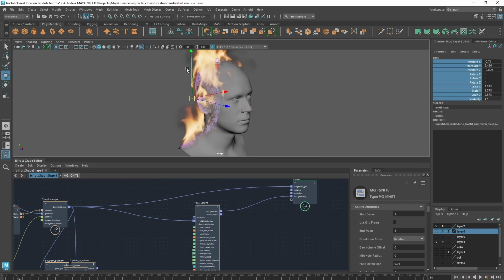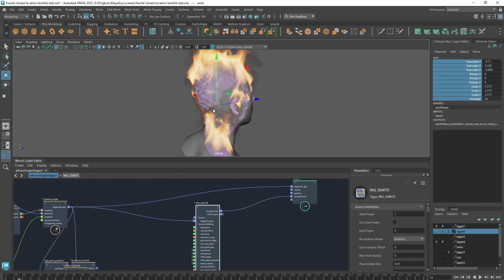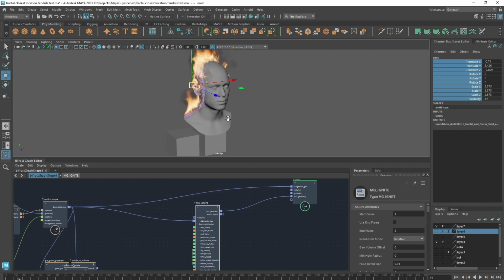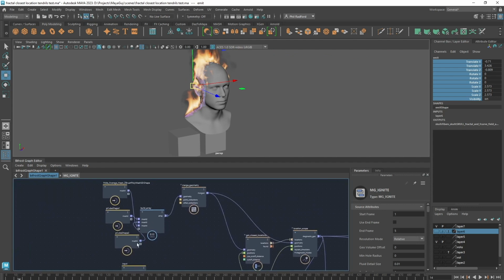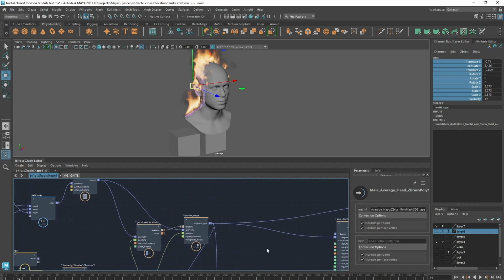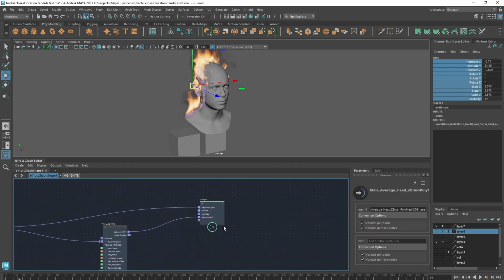But once again, if you wanted to emit something from just this part of the head, it would be a pain. But now you can just go in and obviously swap out your objects, and yeah.